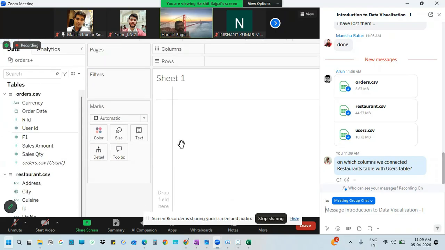Restaurant to users table we can't connect because there is no common key. We connected restaurants to orders table through restaurant ID.